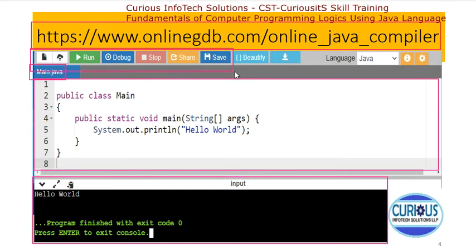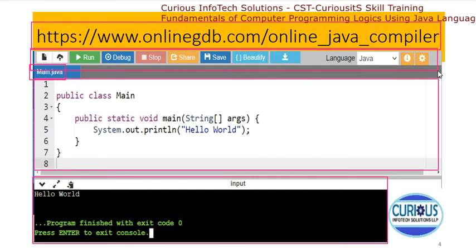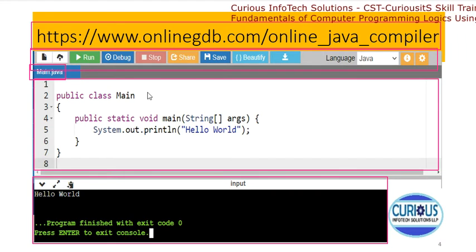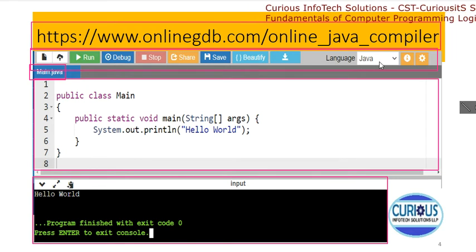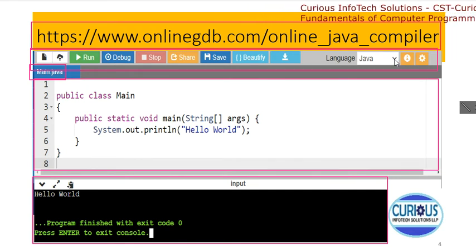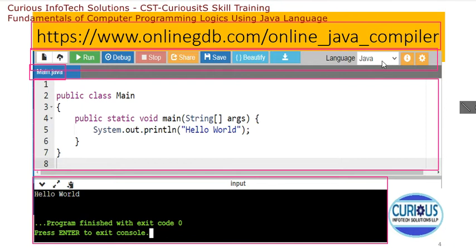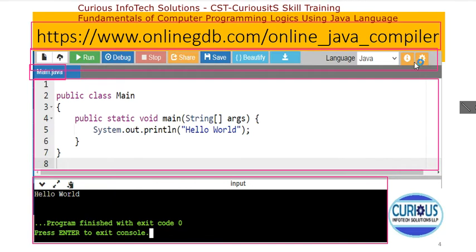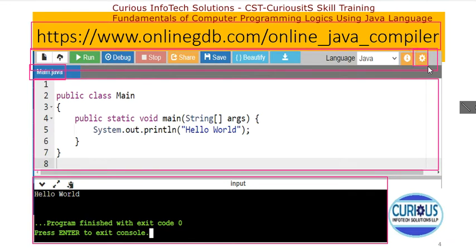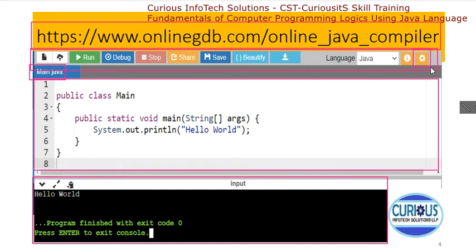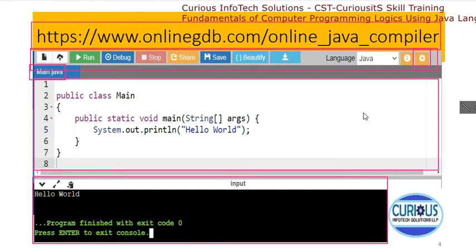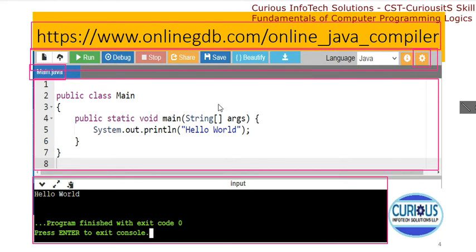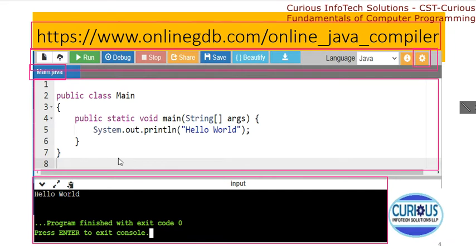Now here we have some important commands: run, debug, stop, share, save. Then we have a language option. You can run in any language here, like C, C++, Java, Python, whatever you want, and you can select it from the pop-up button. And this is the setting. In this setting you can change the background color, font, all from here. Okay, so this is about the virtual compiler.